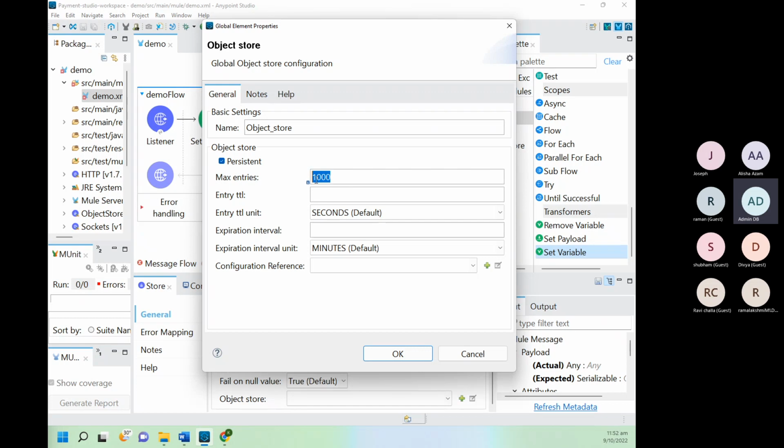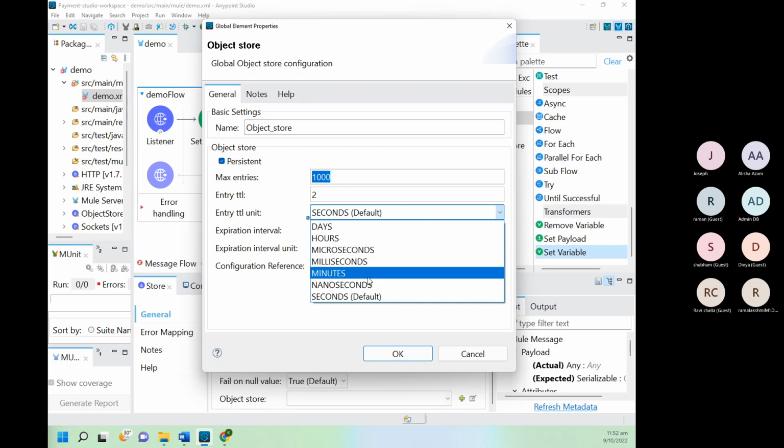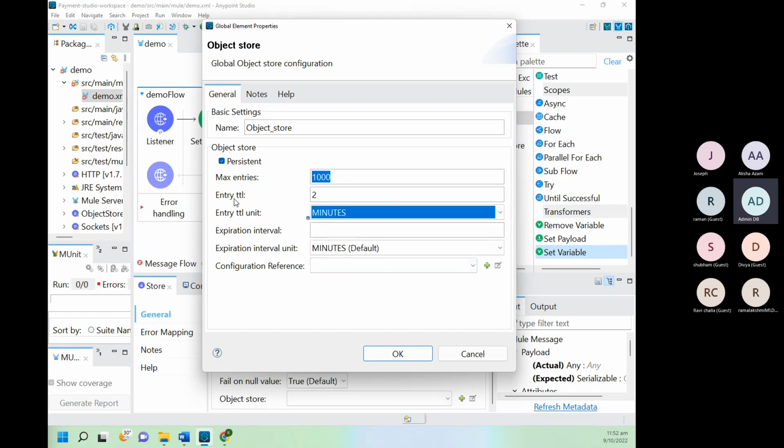Maximum entry 1000, TTL. TTL will be time to live. How much time your key value pair will be there inside object store. Let's say I want to store it for 5 minutes, or let's say 2 minutes. TTL unit, so I want to make it 2 minutes.